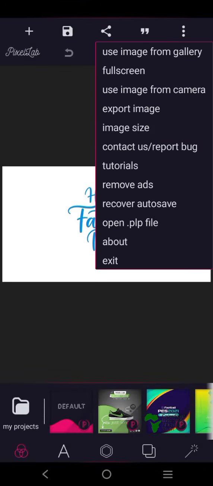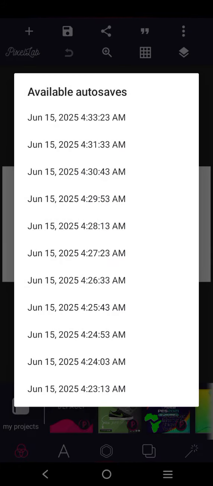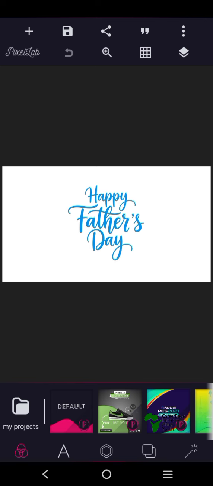So the next tool is contact us, and that one you already know what it's for, to contact them. Then the next one, tutorials. Next one, remove ad. These ones are not necessary. Recover autosave. For example, you mistakenly left the page and you lost the work that you were doing. So if you click on recover autosave, you check the time at which you lost that job or that work. You can click on that time here and you can recover a job that you mistakenly didn't save.